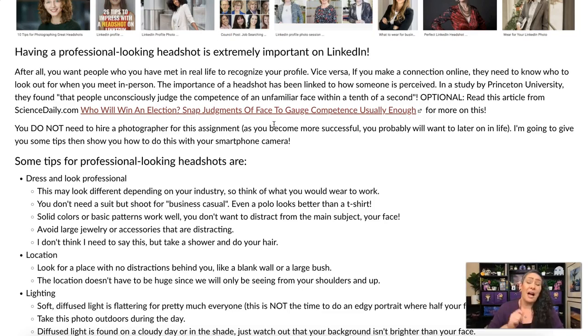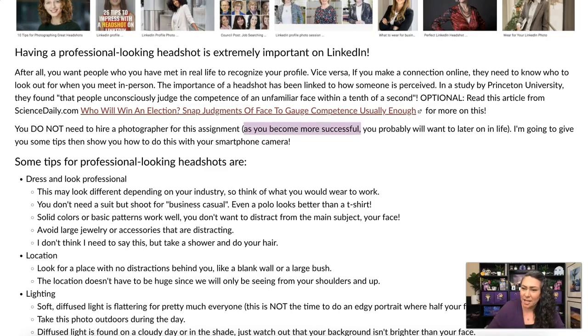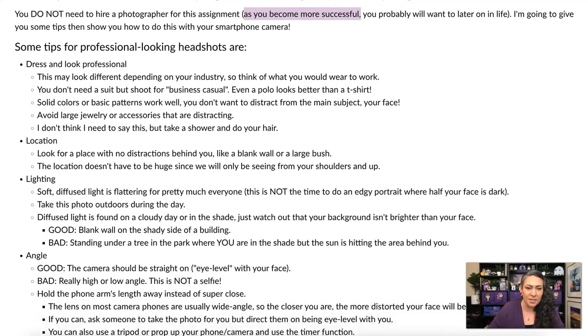Okay, now I want to make something clear for this next assignment. You do not need to hire a photographer for this, okay? Now, as you become more successful in your career, you probably will want to hire a photographer specifically to take your photos for you, but I'm going to show you how to do this on your own right now. Okay, so let's talk about some tips for more professional looking headshots.